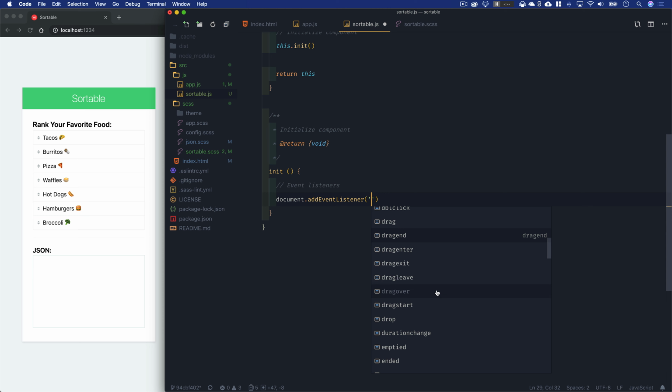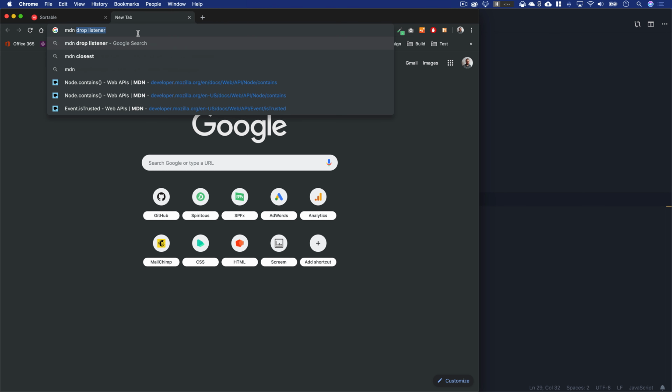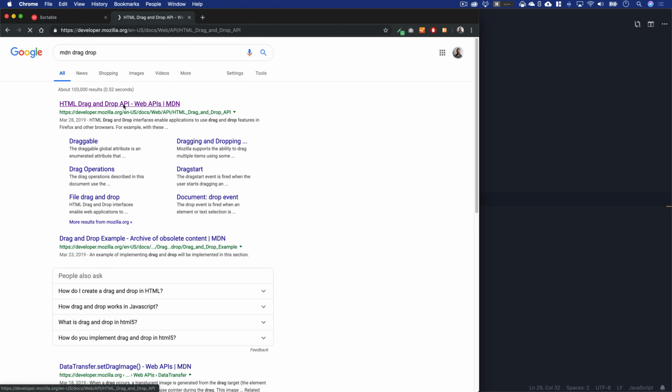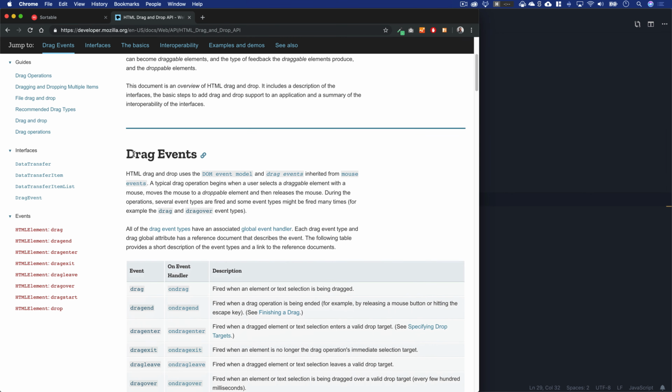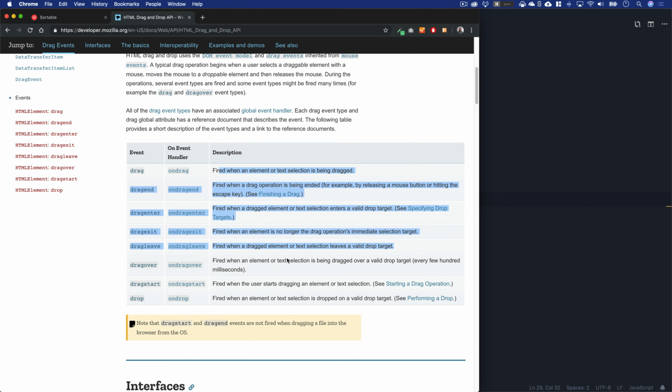And it's important to understand the intricacies of how they work. So I will give you a link to this in the video description down below. But if you just do a search for MDN drag drop, they have an article that talks about all the drag events that you have, and it gives you a description and tells you about the difference between those.